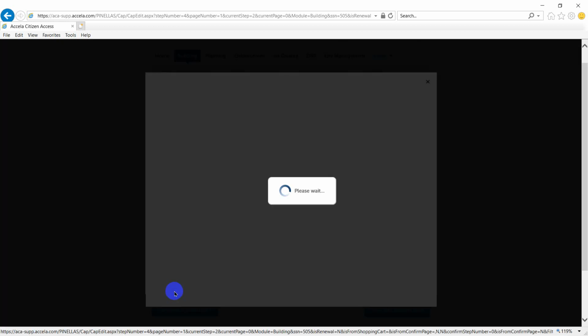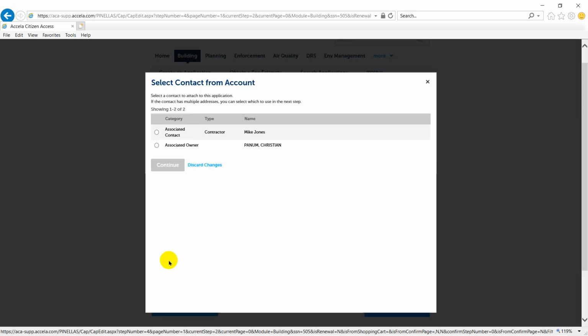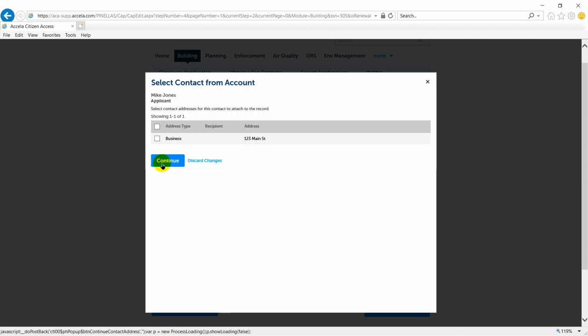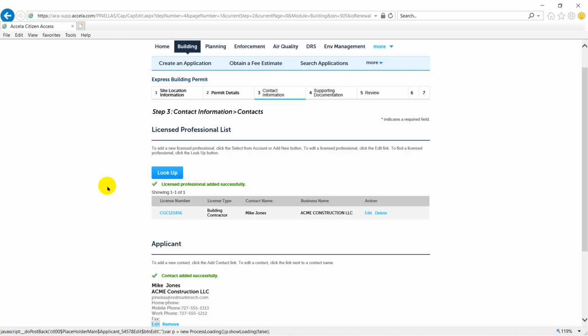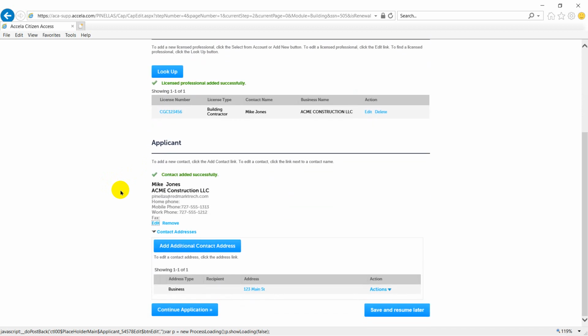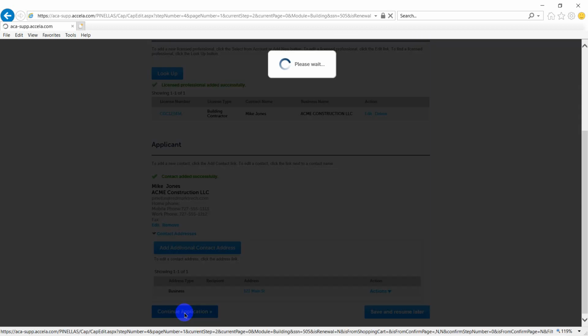In the applicant section, I can click on Select from Account, and it's going to give me the options: is this the owner or the contractor? I'm going to click the contractor, and it's going to enter that information. I'm going to select the contact address. This allows you to have multiple addresses, but use a specific address for an application. Click on Continue. Now that my contact information has been filled out, I can click on Continue Application.